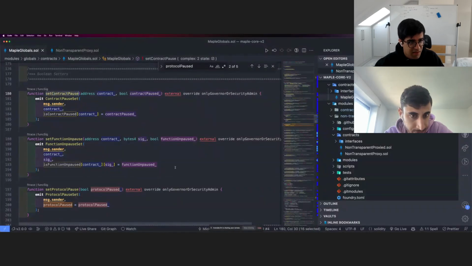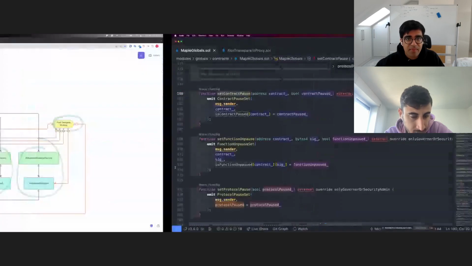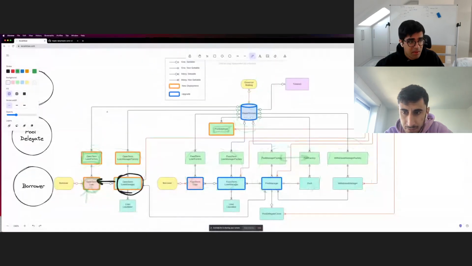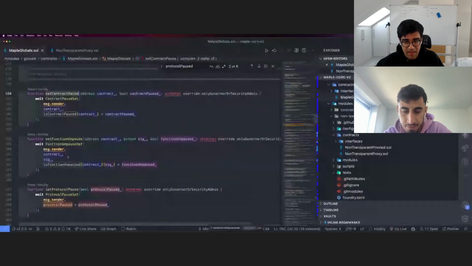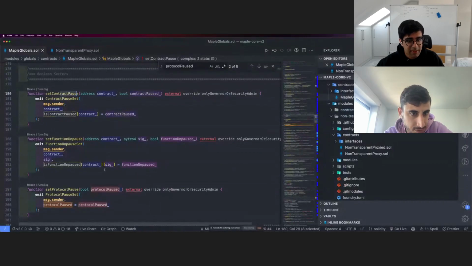Then we have a contract specific pause. Let's say, even though the pool delegate is a trusted actor within the system, let me clear out some of these so it looks a bit less messy. But let's say the pool delegate for some reason goes rogue. Maybe we just decide to pause the pool manager contract, so they don't have all the functionality that they would. That's what set contract pause lets us do.